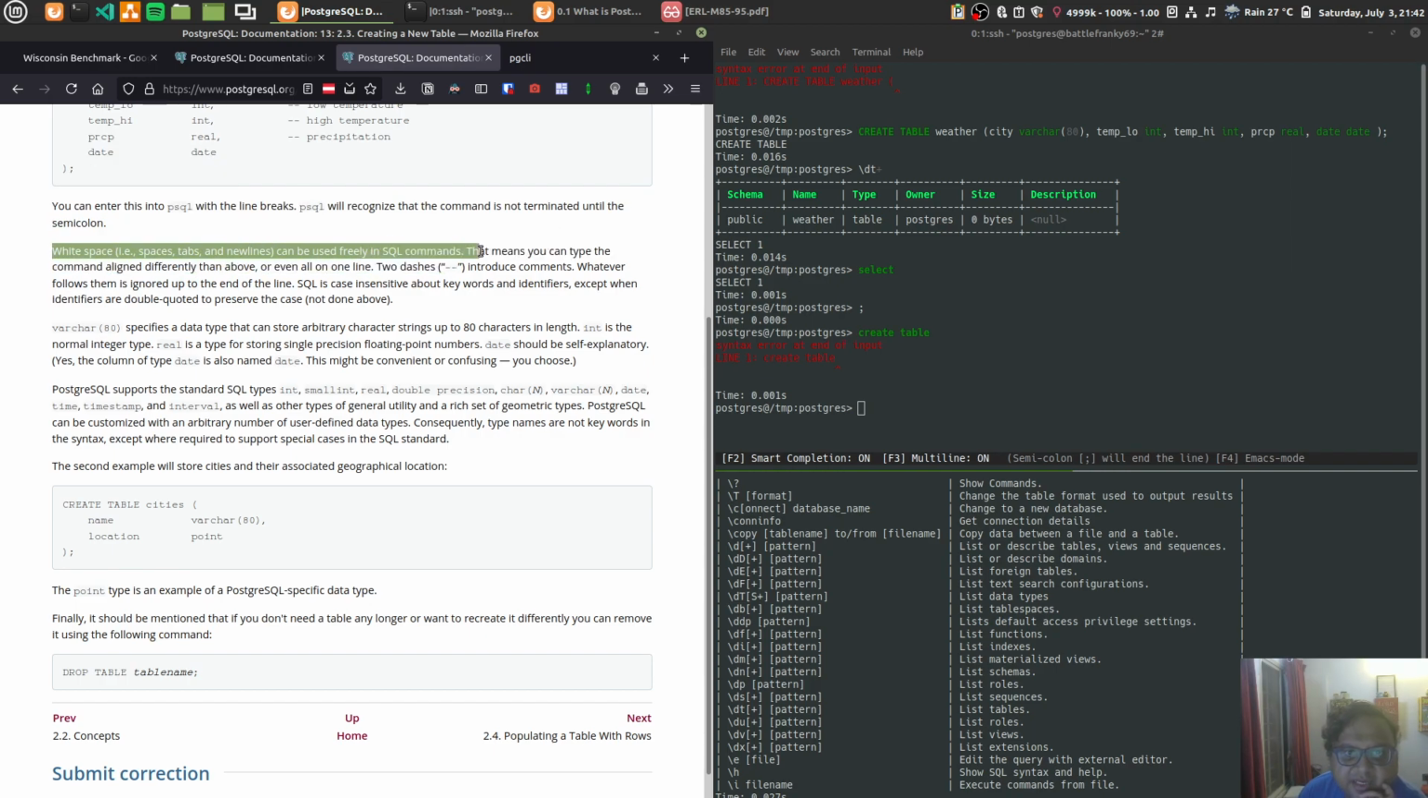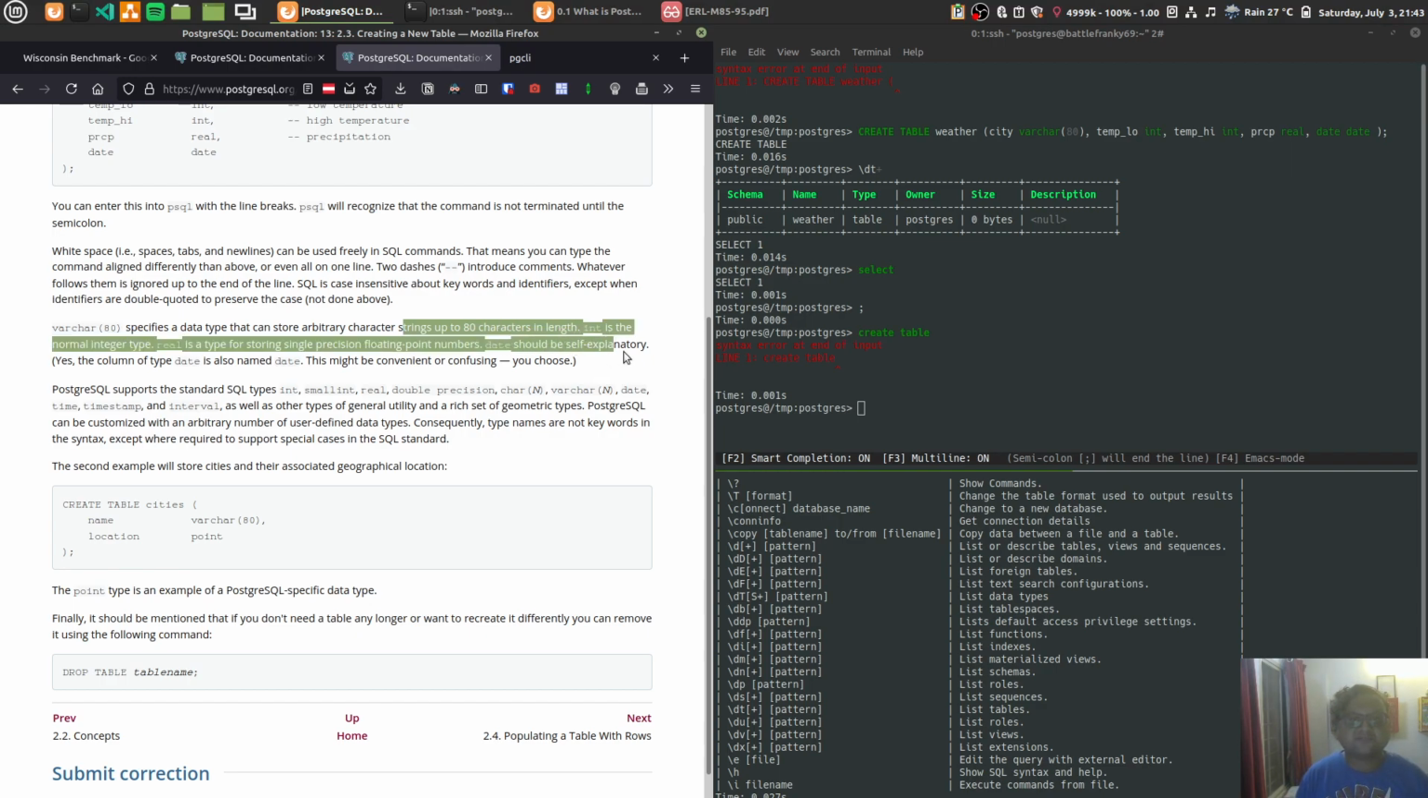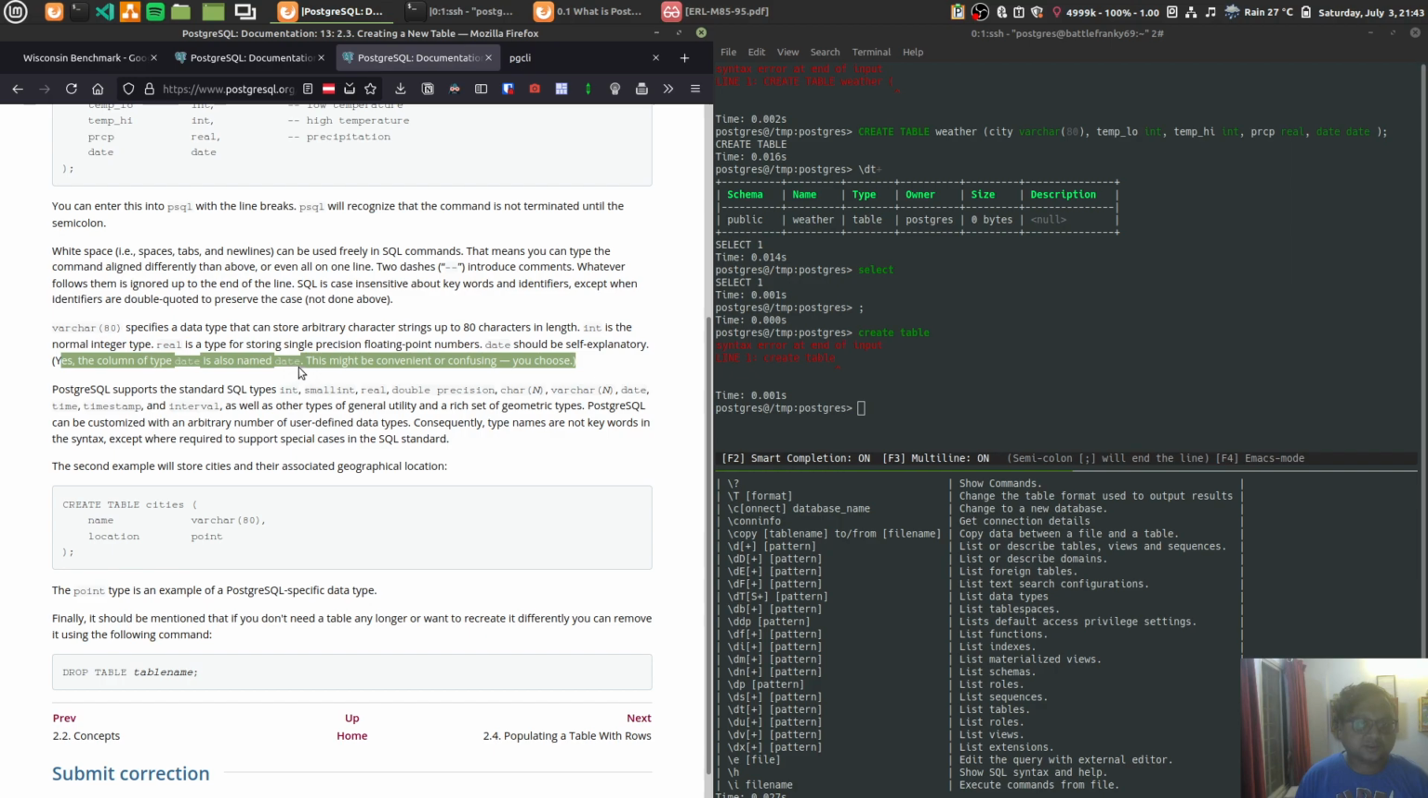White space can be used freely in SQL commands. That means you can type the command a line differently than above, and even all in one line. 2 dashes are comments. Whatever follows them are ignored. SQL is case insensitive about keywords and identifiers, except when identifiers are double quoted to preserve the case, not done above. Varchar 80 is a data type that can store arbitrary character strings up to 80 characters in length. Int is the normal integer type. Real is the type for storing single precision floating point numbers. Date should be self-explanatory. Yes, the column of date is also named date. This might be convenient or confusing. You choose. Wow, this is super opinionated.